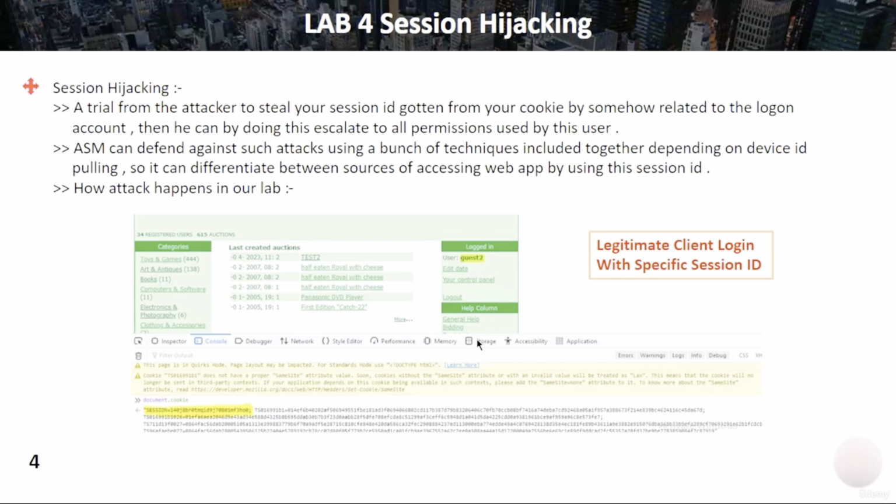ASM can defend against such attacks using a bunch of techniques included together, depending on the device ID and polling, so it can differentiate between sources of accessing the web application by using this session ID. We are going to see this combination in our lab. By defining the device ID, ASM can know who is the real user, because the session ID will be stolen from one device to be run on another device. By polling the device ID, ASM can differentiate between the sources of these trials.